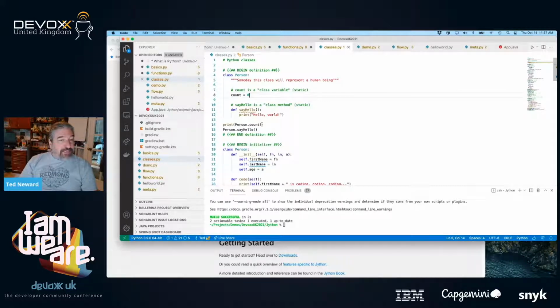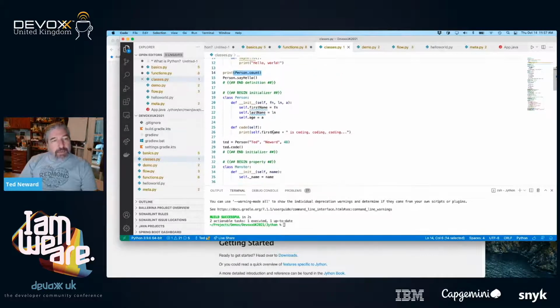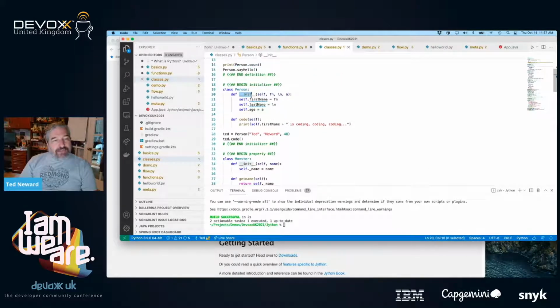And we reference them the same way as we would statics in Java. So we have a static method called say hello. Now, if I want instance variables on a person, I do so by defining a constructor. Remember, the double underscore indicates it has special meaning to the runtime. And in this particular case, the initializer is what's used as a constructor.